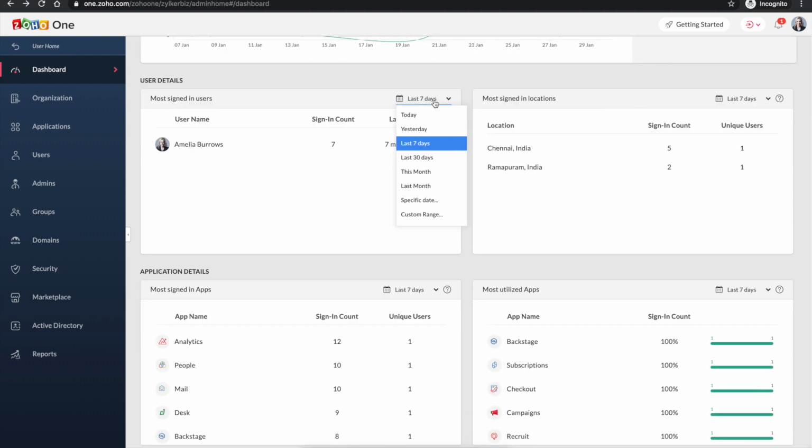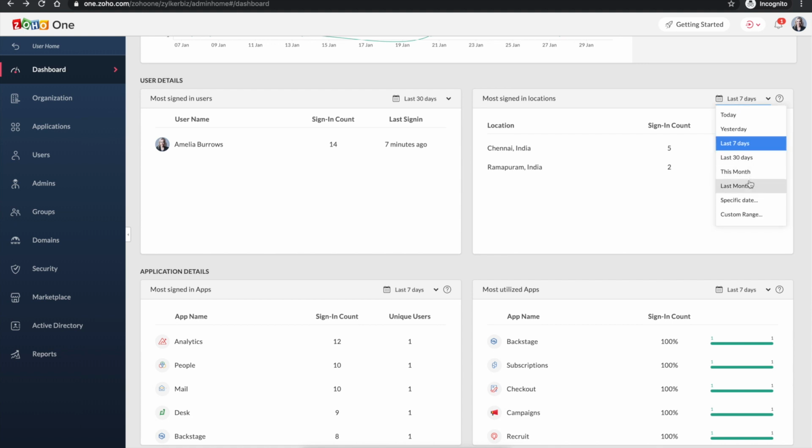Then if you go to user details, there is Amelia Burrow who has logged in 7 minutes ago and 14 times in the last 30 days. Let's see the places where this account has been logged in from. So Chennai, it's been logged in 11 times, Ramapuram twice, Bangkok, Thailand once, with 1 unique user. Then there are application details.